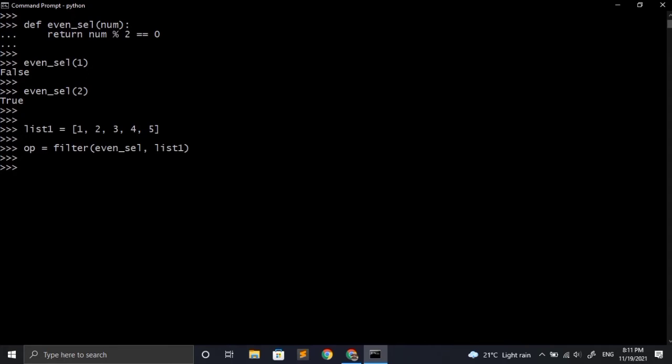So now when I try to print the output which is in the OP variable, then it will show that it's a filter object. We cannot directly print the filter object. We have to typecast it into a list or into a tuple or some iterable object. So here I have typecasted it into list using the list keyword of Python. So finally we can see the output which is in the form of list, and here we can see that all the odd numbers have been removed. We are left with only even numbers.